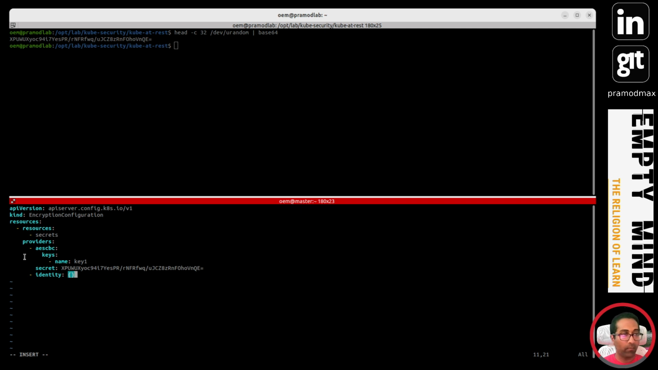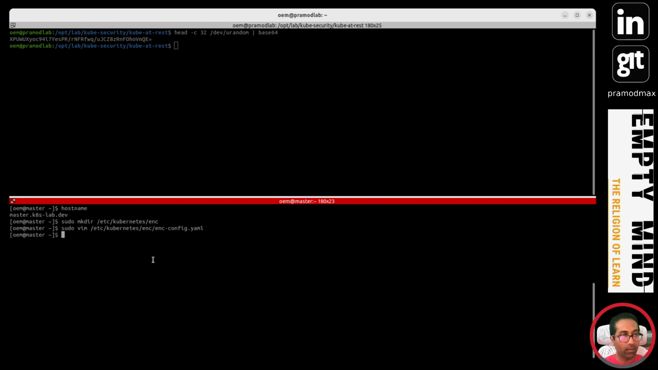You need to be very careful with the structure of this YAML. As part of this, we're saying that the provider is AES CBC, and the key here is secret. The key is key 1, and then we can see that there was a typo, and the secret is below this, and we have an identity. So we have this as a YAML configuration. Let me save this.